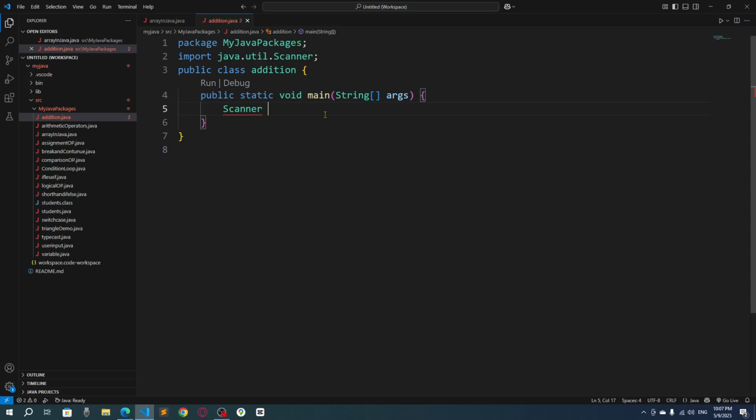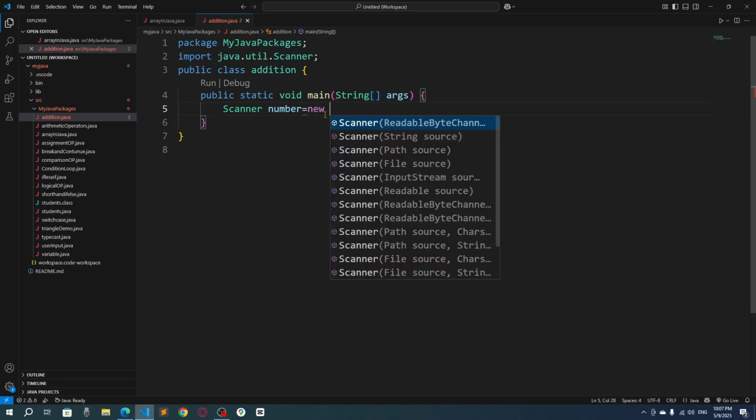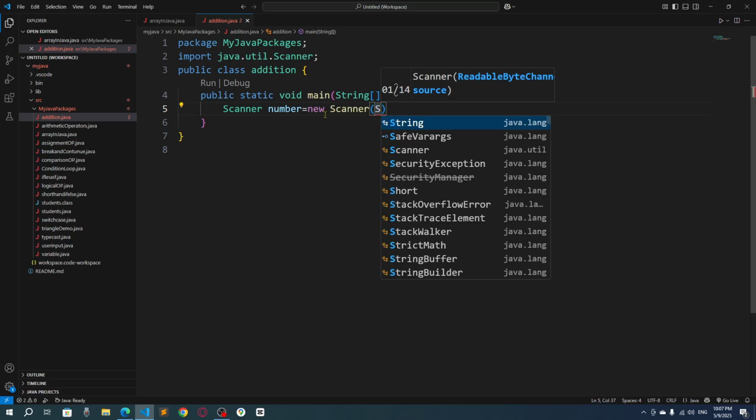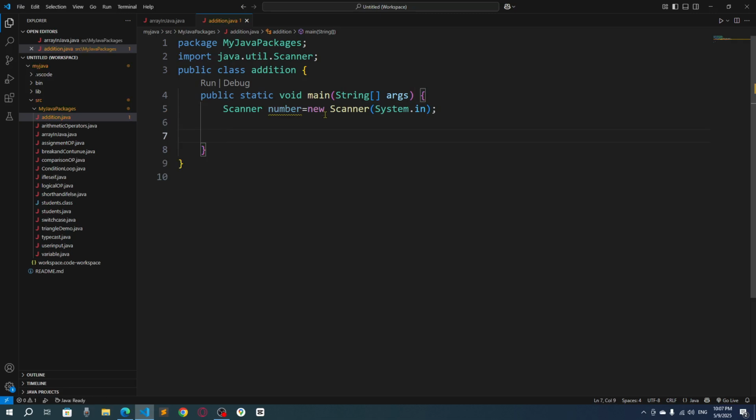I'm going to create a Scanner object, and to create a Scanner object we have to mention the class name, and then I will say, let's say number is equal to new Scanner, and here I'm going to say System.in, right? System.in for the input. Every single time I will use this Scanner object. I can name my object something more meaningful, and every single time I create something I will use this object.